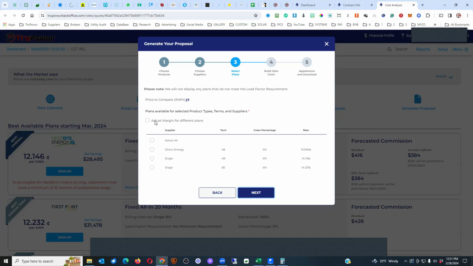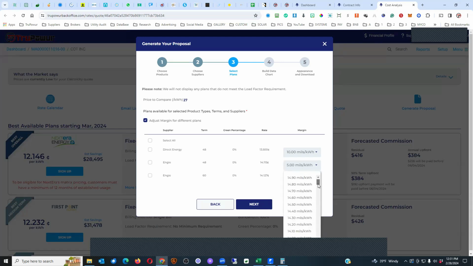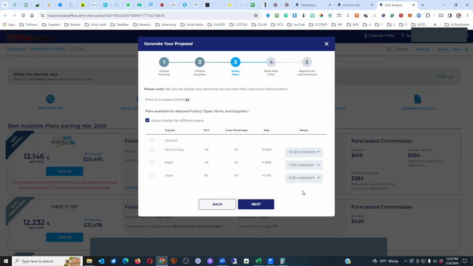Right now we have the margin set to 5 mils. It's going to set that at 5 mils for everything that is on this particular proposal. But if I wanted to set that different, I could actually change that so that I said, okay, on this one, maybe I want it to be 10 mils. And this one, I want it to be, let's say, 7.5 mils. And we'll leave that one at 5 mils, just so you can kind of get an idea of what that might look like. So you do have the ability to set the margins differently for each supplier.